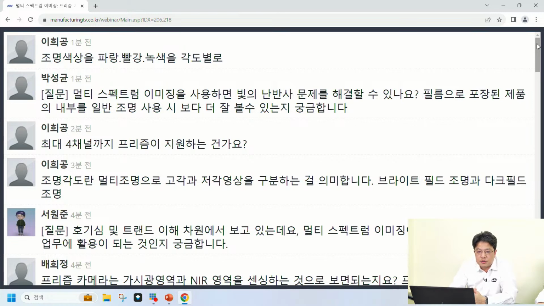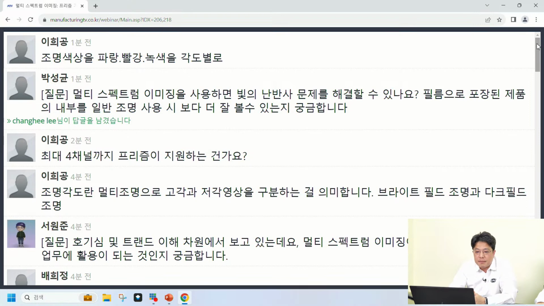220님 다시 설명 주셨어요. 조명 색상을 파랑, 빨강, 녹색을 각도별로 하는 것이 가능할 것 같고요. 조금 더 자세하게 설명을 드려야 될 것 같은데, 시간 관계상 220님은 이거 이후에 한번 전화를 주십시오. 자세하게 설명을 드리겠습니다.